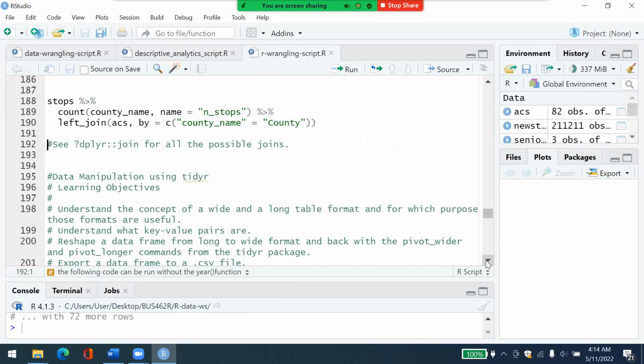And if you want to see what a function does, you can just use this question mark and then dplyr, and then join for all the possible joins. You can just type it here and it will show you. You can just ask for help from the right side.